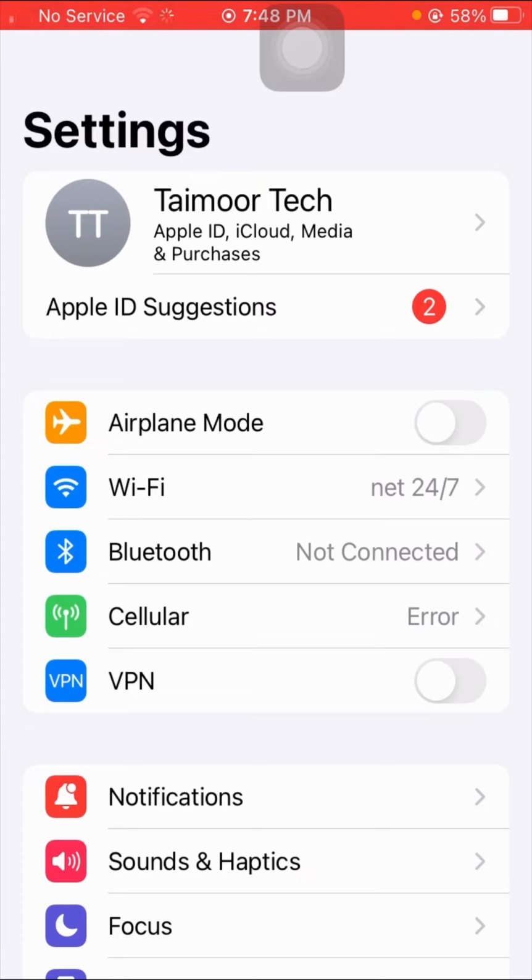And the same if you are using your cellular data, you have to turn off your cellular data for 5 seconds or maybe 10 seconds, and after that turn it on again and connect your network. So this was the first method, and now I am going to tell you the second method which can solve your problem easily.